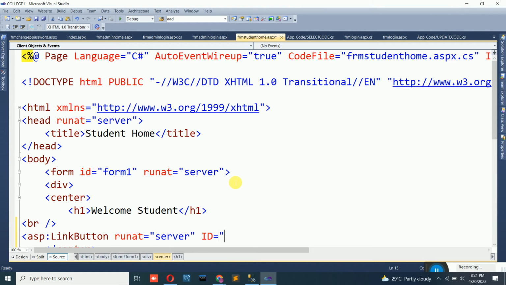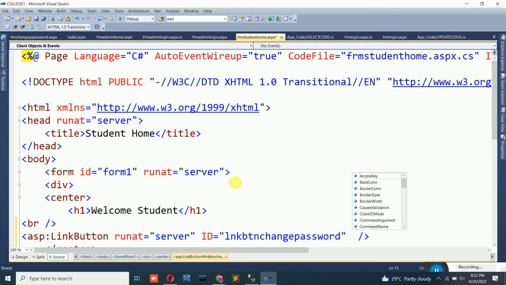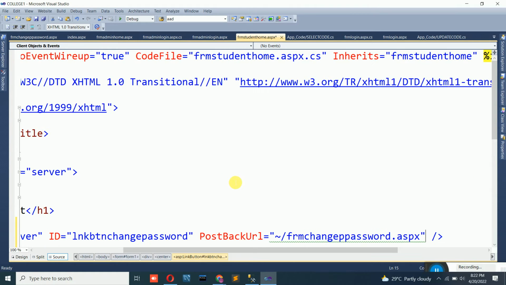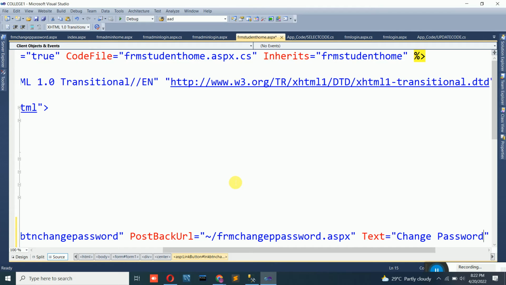ID is equal to lnkChangePassword. I'll type it completely. The PostBackUrl property comes, and here you have to link the change password page in this case. And the text property you have to enter, that is Change Password.